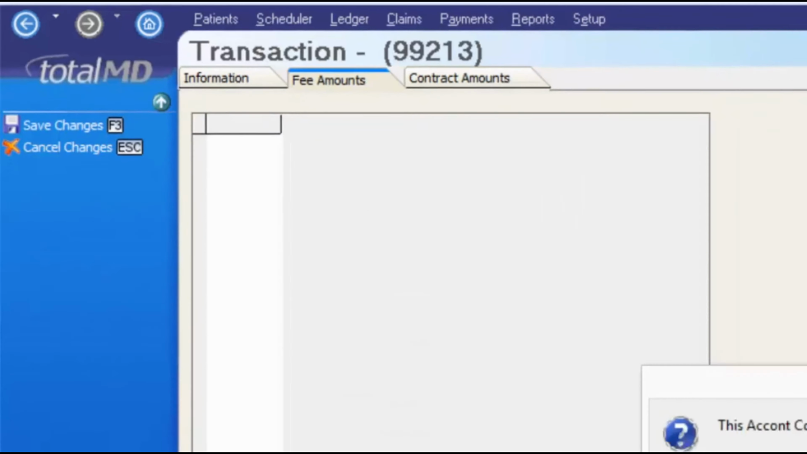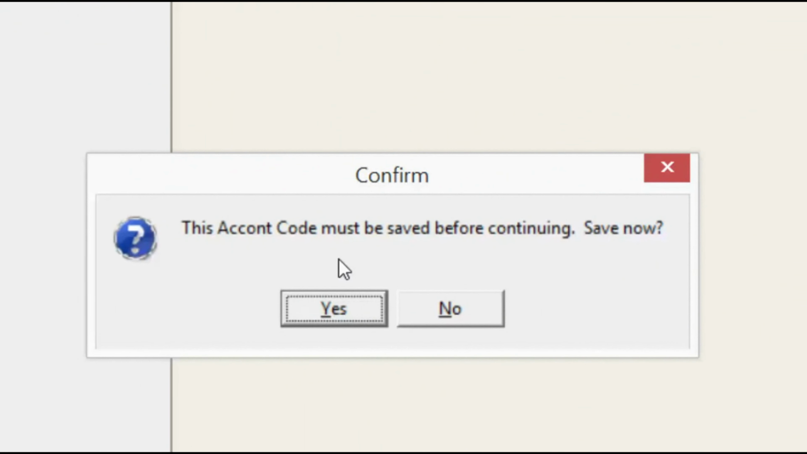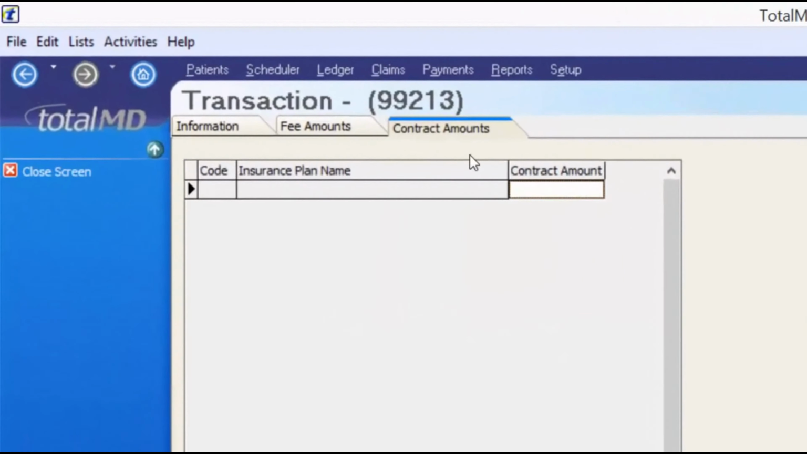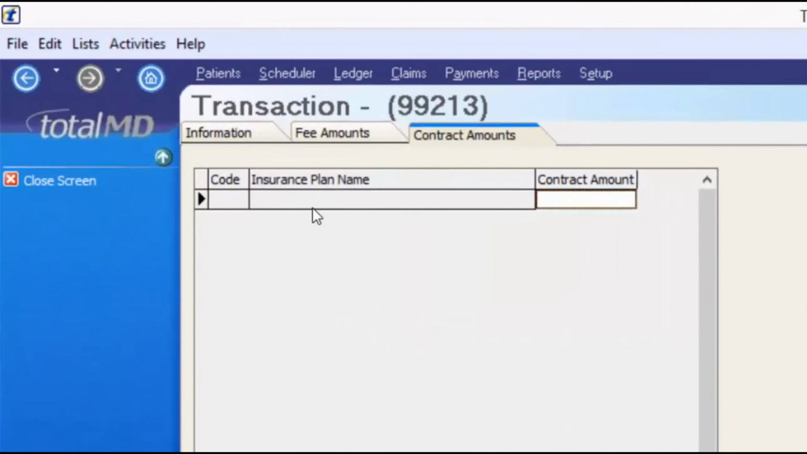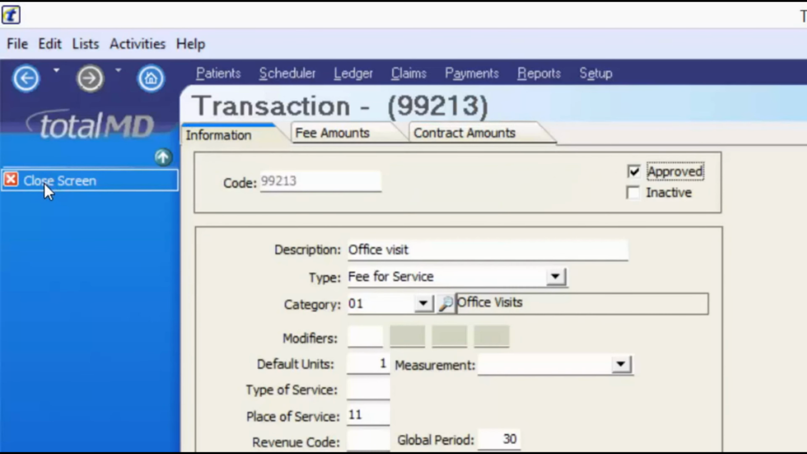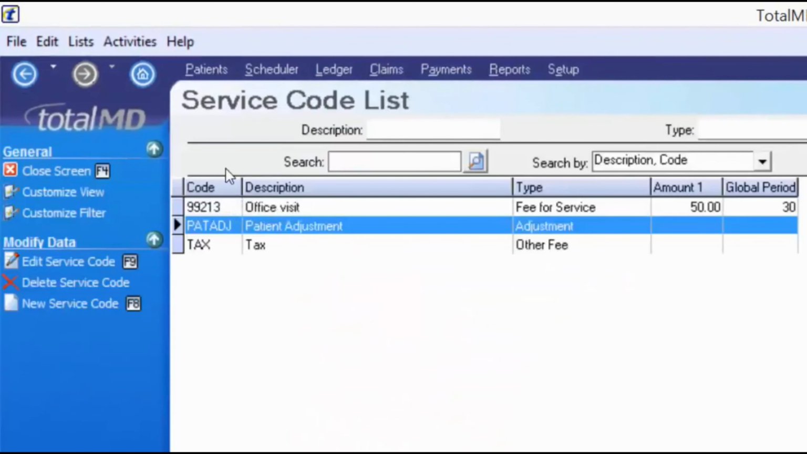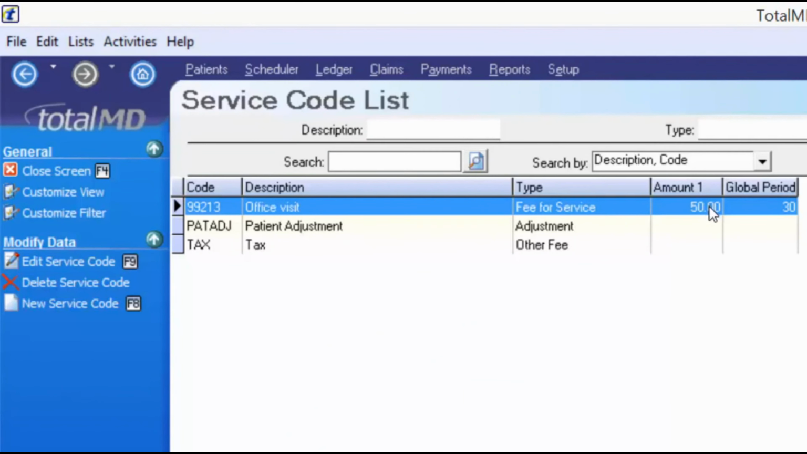Moving on to contract amounts, I get this pop-up. This account code must be saved before continuing. Save now? I'm going to go ahead and say yes. And if we had any insurance plans in the system already, it would allow us to see this code and put in what that insurance plan contracts that item to be. Since we don't, we're going to obviously go ahead and skip that, and we'll close the screen because we already said yes to saving the code. If we did not click contract amounts, we would have clicked save changes just above the close option before exiting the screen. Now we've got a code in here. It's a fee for service code and we're charging $50.